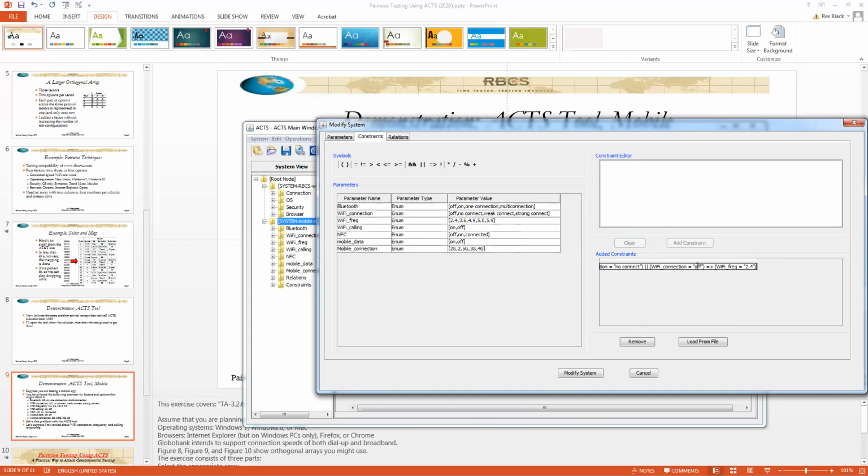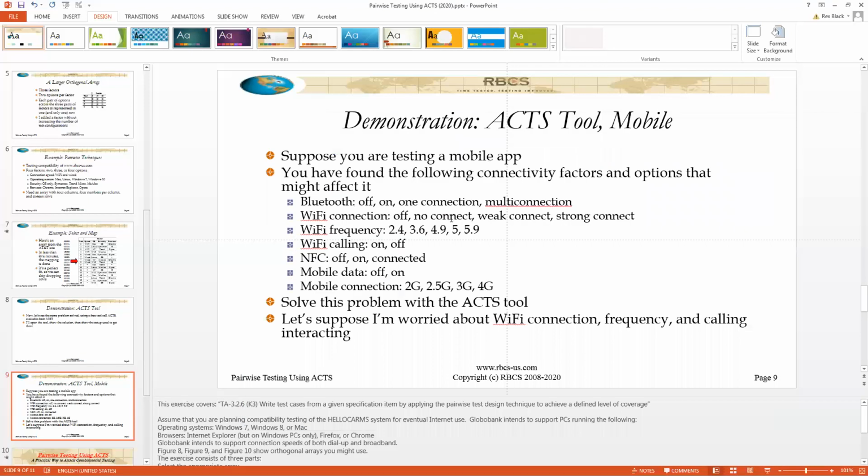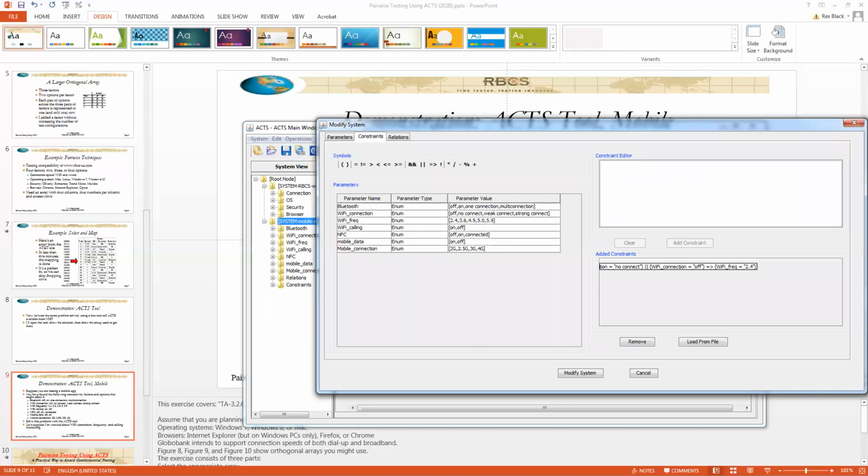And this is why we have 28 rows in the table rather than 40 rows, because if we go back to the problem, we have 1, 2, 3, 4 possible values for Wi-Fi connection, 1, 2, 3, 4, 5 for Wi-Fi frequency, and 2 for Wi-Fi calling. So 2 times 5 times 4 would be 40. So theoretically, there would be 40 rows in the table. But if the Wi-Fi connection is off, or there's no connection, then we're not going to try to do a bunch of combinations with that, because obviously there's nothing interesting happening with the Wi-Fi signal in either case.